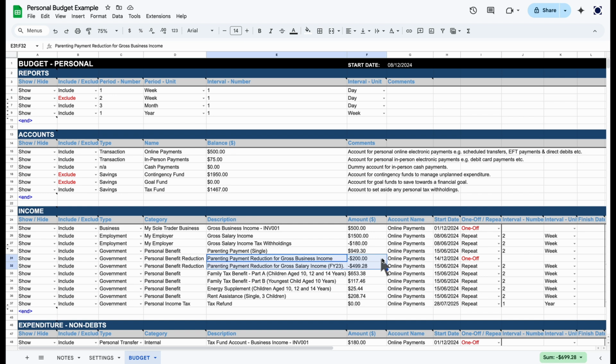If you click on a negative benefit reduction value, looking to the top left, you'll see it's calculated using a function which allows us to calculate the benefit reduction by applying the government rules to the salary and business income.